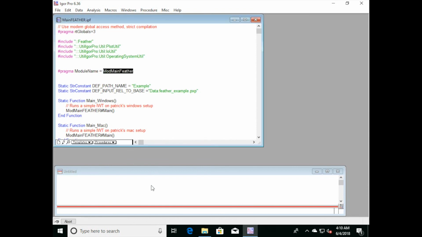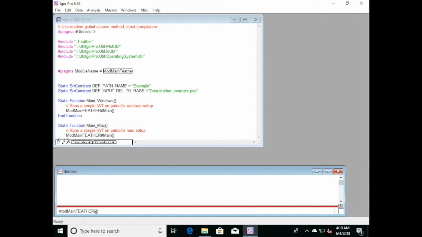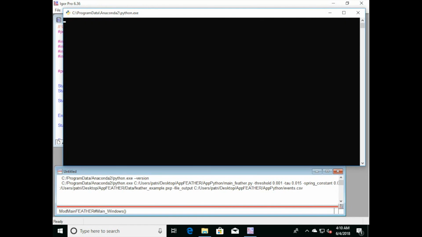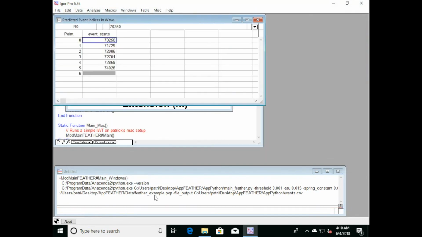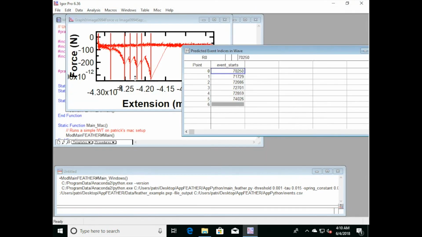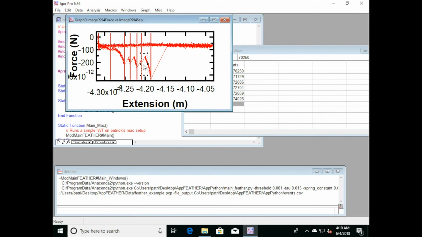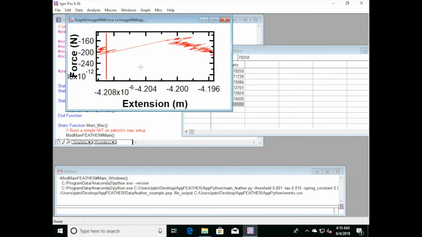So in the command window, we'll type in mod main Feather, which is the name of the module for the example. And then we'll type in main_windows. In Mac, you type in main_Mac. And what it's going to do is make sure you have Python working, and then it'll run. And you can see here the force extension curve pops up.